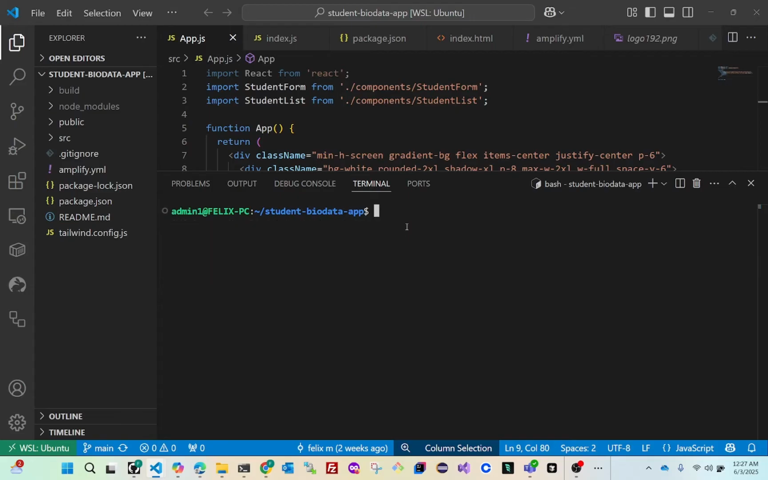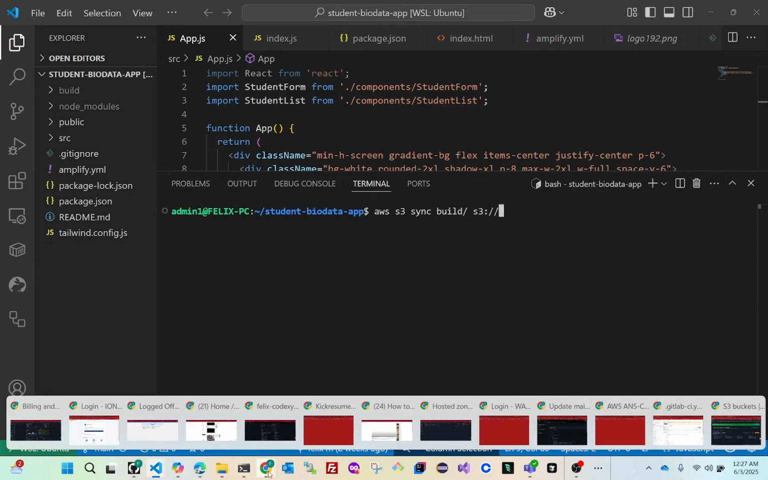I will clear the screen and I will type aws s3 sync. And what do I want to sync? I want to sync the build file, and I want to move that file into my S3 bucket. So that will be s3:// then I will go and copy the name of my S3 bucket.